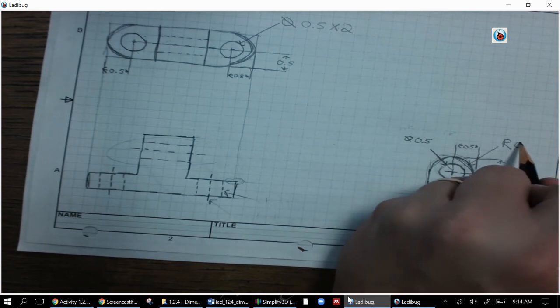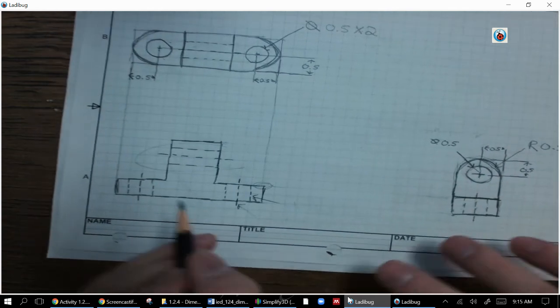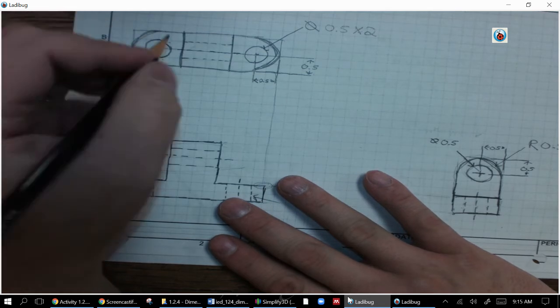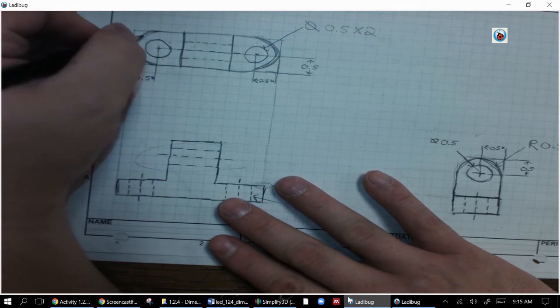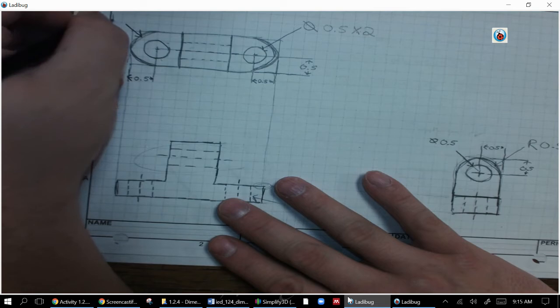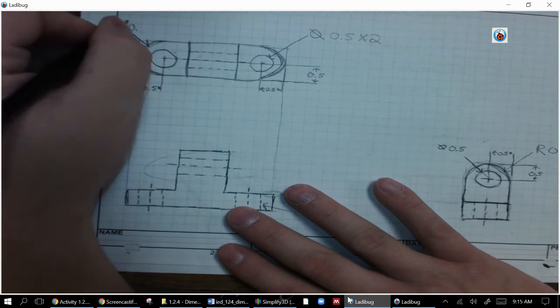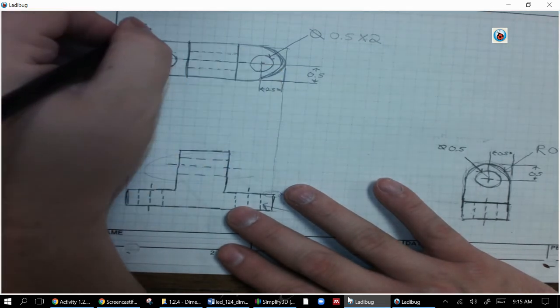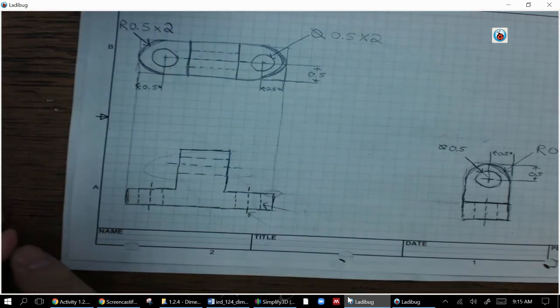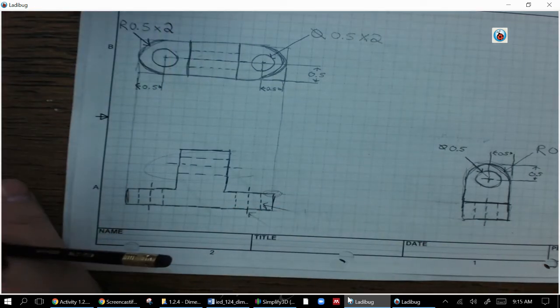So here the radius is 0.5. And then the same thing over here. We can put this in a lot of different places. I might just come out like this. Radius 0.5. And since this one's got 2, I can just do a times 2 again. Okay, so we've got that.